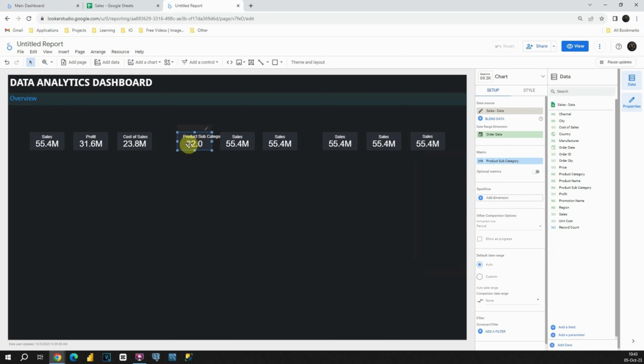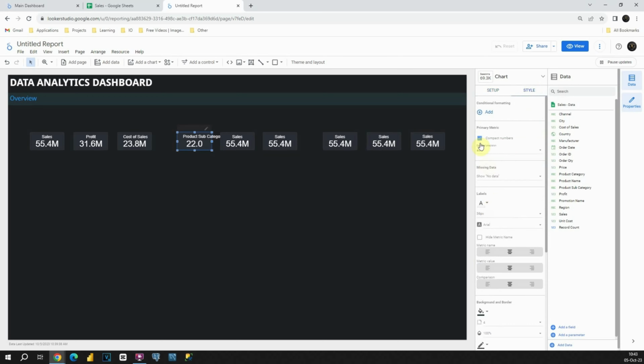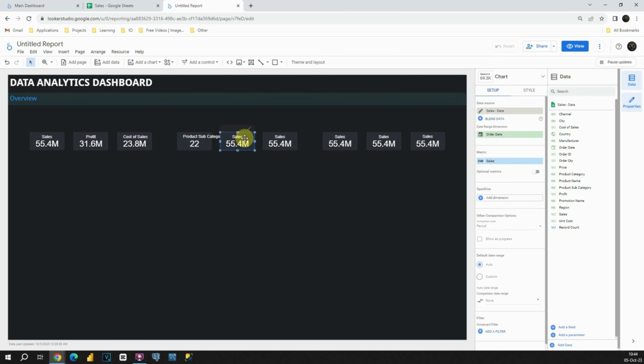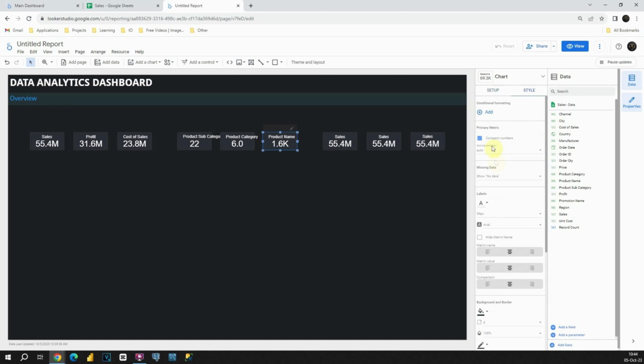For this one, we will not be using these compact numbers. Let's see why. If I click on style and turn off this option, compact numbers, let's see what will happen. You will be able to see that we will not have that decimal place after that. So now it's better. Also, instead of this sales here, we will be using product category. Let's place it here. And for this one, let's use just product name. This way we will be able to see the number of different products that we have. Okay, perfect. Now let's also turn off this compact number option. Let's click on this and on this here.